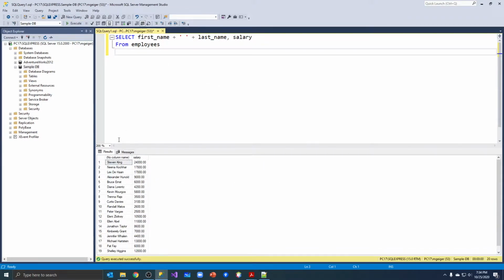And here we go. We have Stephen King. And it was concatenated with a space between the first name and the last name. And then the second column, we had salary. All right. Now, we didn't put any heading above the first name and last name. Since it was an expression, it just used no column name because it wasn't officially a column in the database.